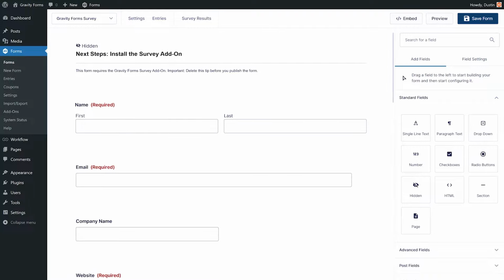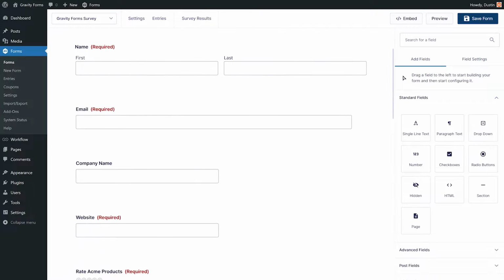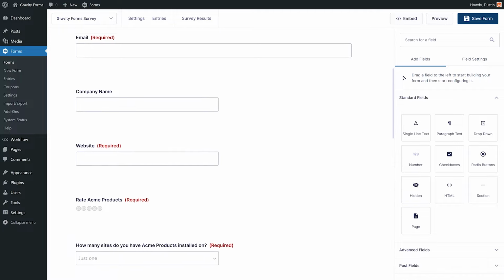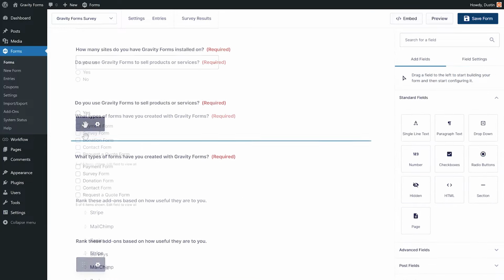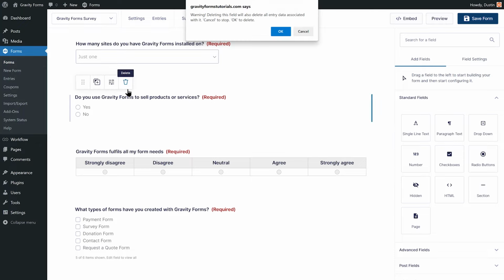Fields can be rearranged, modified, and deleted, allowing me to easily tailor the survey questions. For instance, I'm going to modify the field labels to change the word Acme to Gravity Forms. I'm then going to move the order of one of the fields and delete one that I do not need for this form.